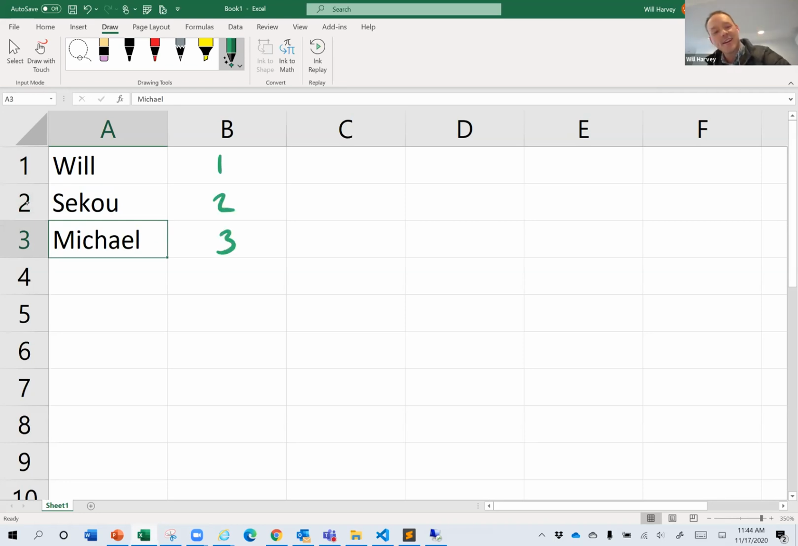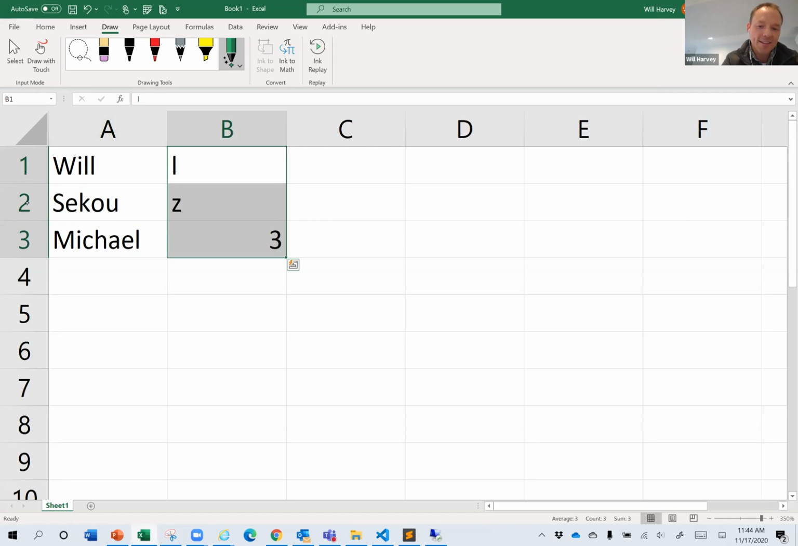So I can just populate. Oh, that didn't work, did it? Number one. Come on here. Okay, whatever. It is the handwriting. It worked for me when I tested it before.